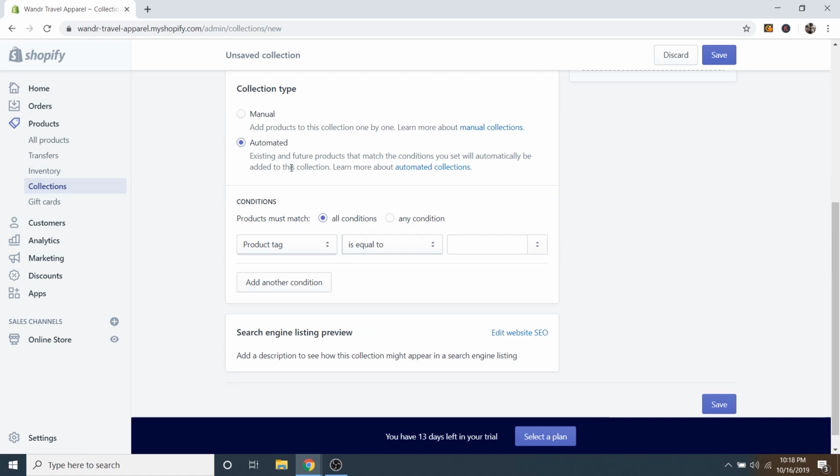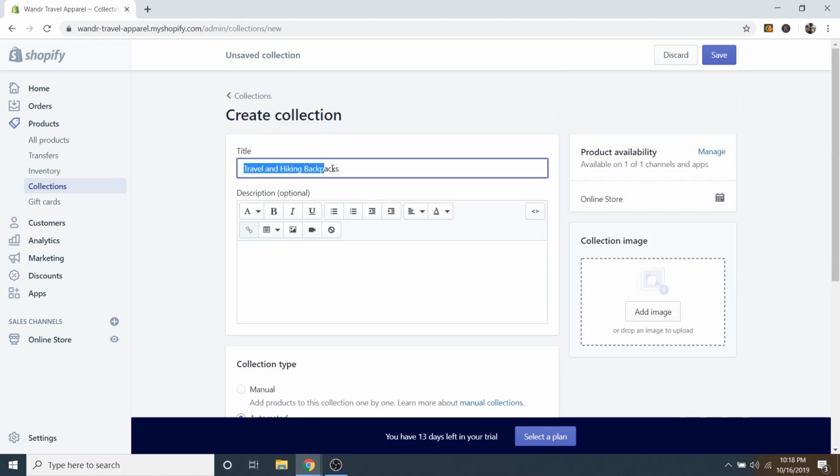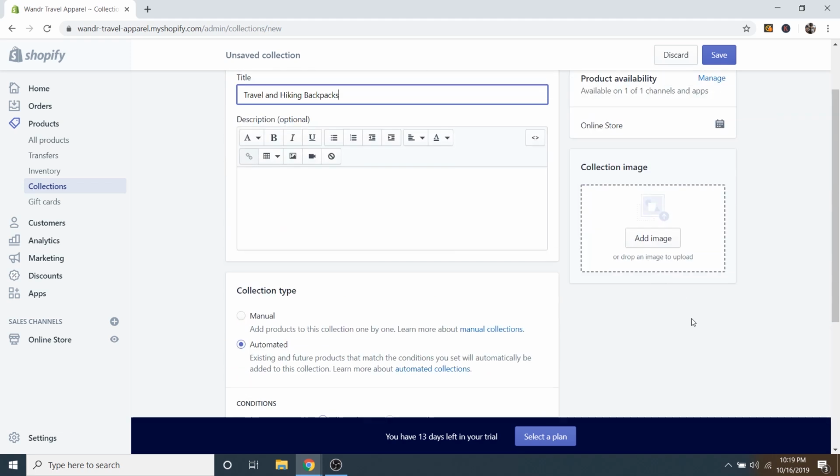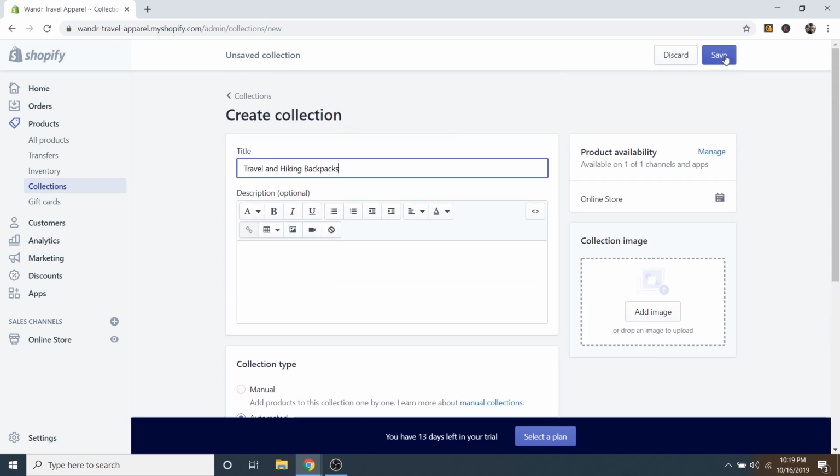Cool. So now automated, what you want to do is if you go to product tag, you can set what the title is or the tag. I think tag is a good way to go. So leave it as product tag is equal to, and then we're going to put in backpack. And now whatever product that you tag as backpack is going to automatically be added to this travel and hiking backpacks collection here. And obviously yours is going to be different than travel and hiking bags, but you get the idea. So now I'm just going to scroll up and hit save.